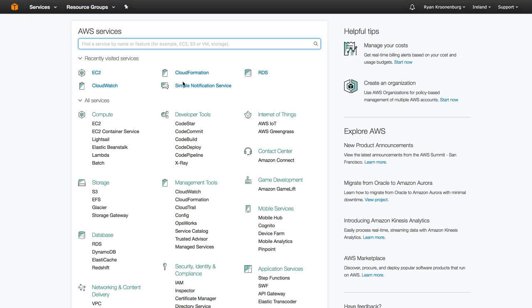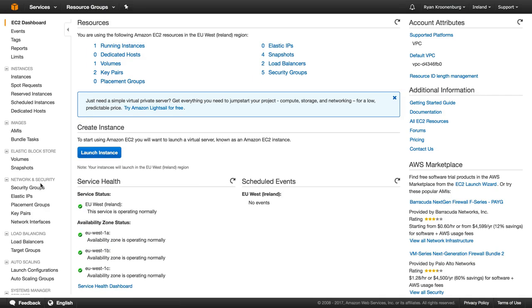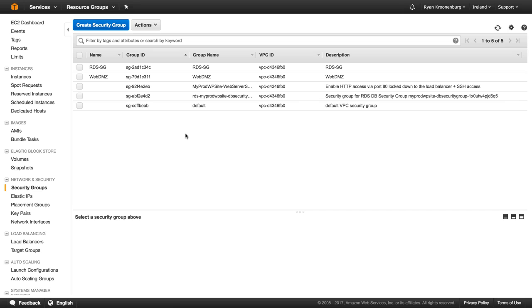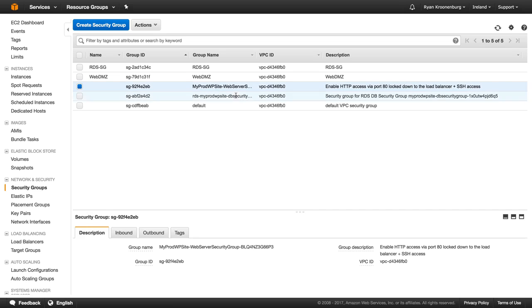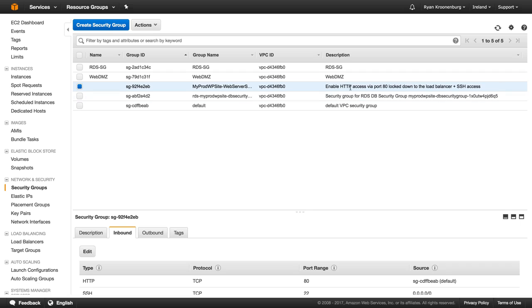And to me, that straight away means there's going to be an issue with the security group. So if we go back over to the AWS Management Console, let's go over to EC2, and we'll go down to our security group, and let's have a look. So we've got my prod WordPress site, and this looks like it's going to be our security group. And look at the notes here. Enable HTTP access via port 80, locked down to the load balancer plus SSH access.